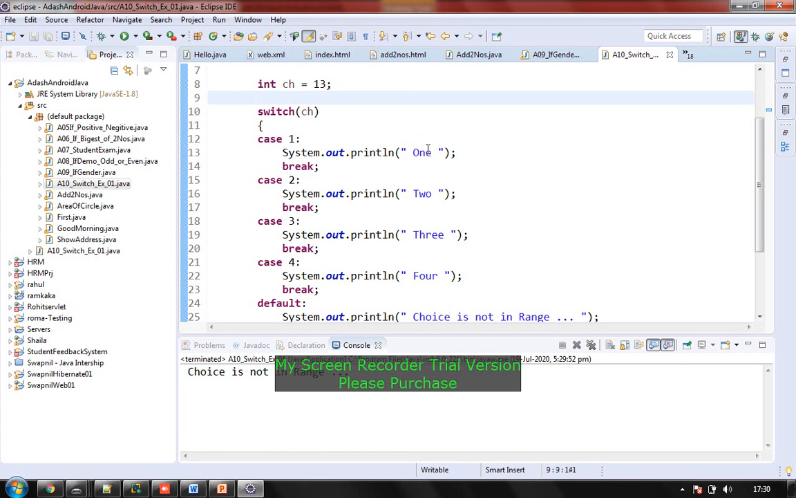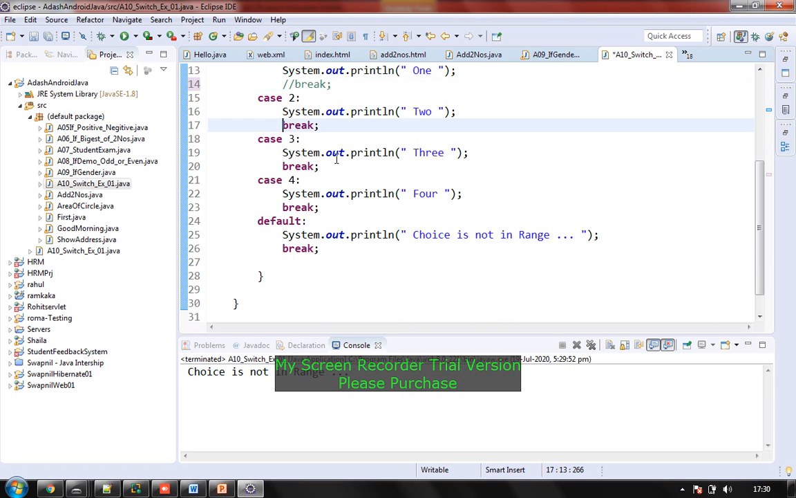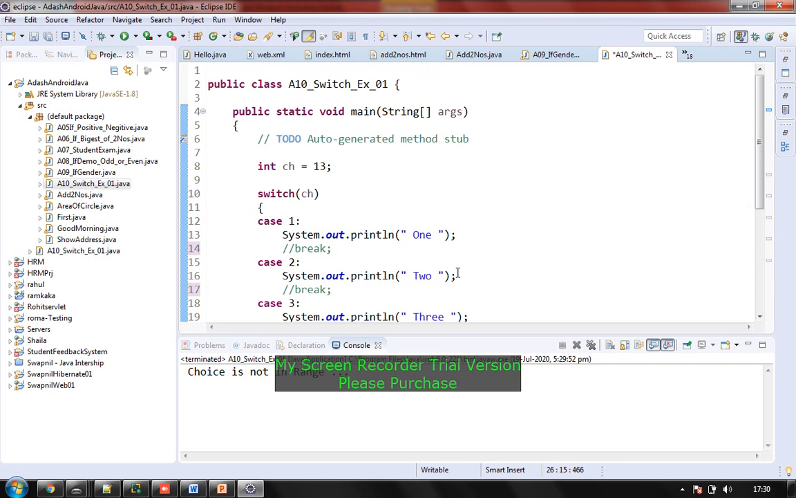Fine. What happens if we forget or we comment this break statement? So I comment this break statement. After default there is no other statement, so there is no point writing a break statement here, but just a prototype I have written there. I comment this also. So just check it again. I save this program. It's very important to save the Java program. I save this program and I run this.